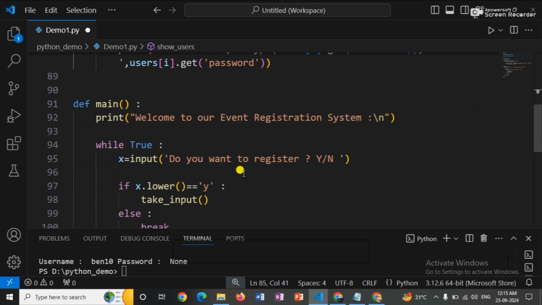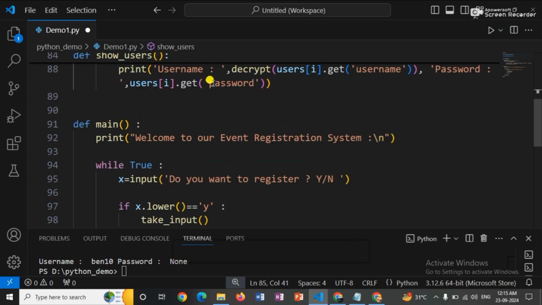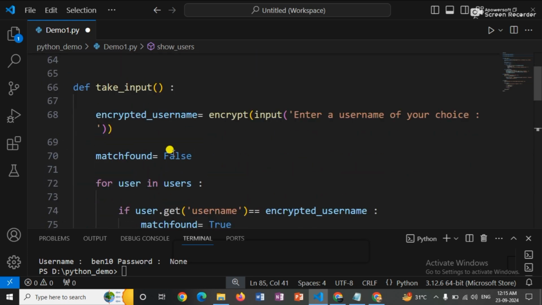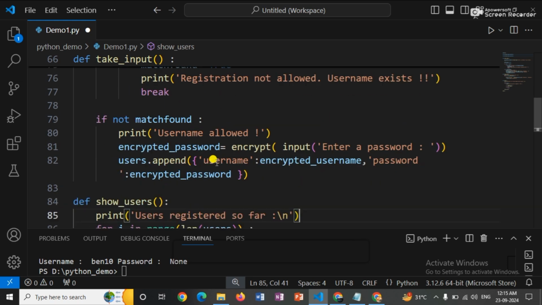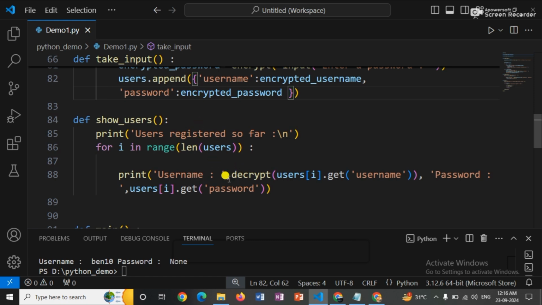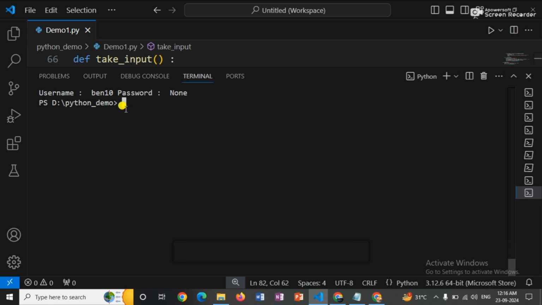And I think, have I used the wrong key? Let me check. Take input. Take input had that key. No, that's password only. Or there is a space. I think there was a space. Let me run it again and check this time, because there was a space. So the key given here was wrong, and because password without an end space, there was no key present in the dictionary. So let's run it again. This time hope things should be fine.